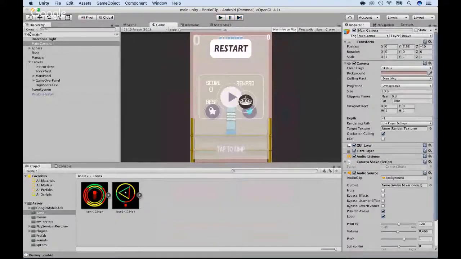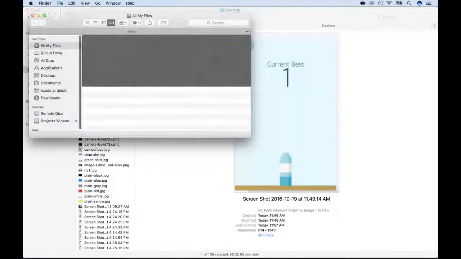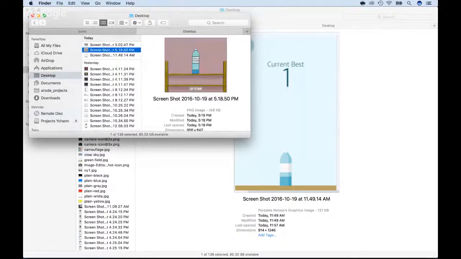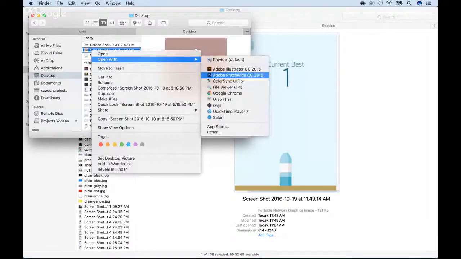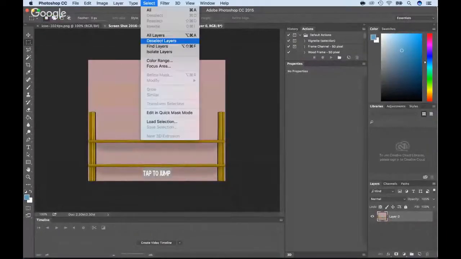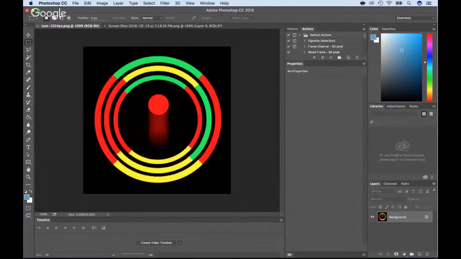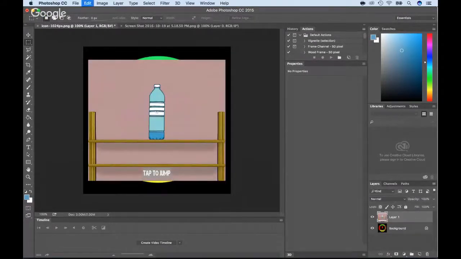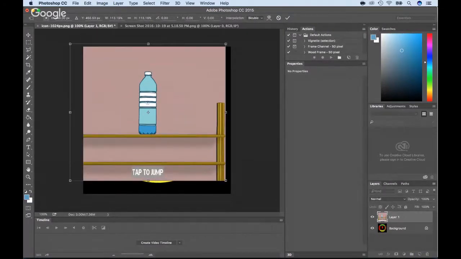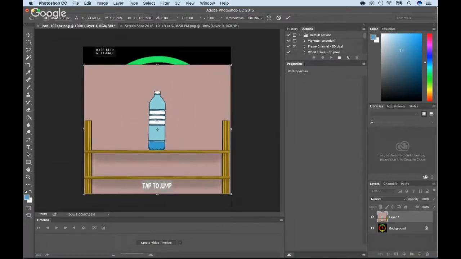All right, now that I have it, my next step is to grab the screenshot. So I'm going to go in my desktop and grab the screenshot. Here it is. And I'm going to open with Adobe Photoshop. And I'm going to select all and copy, Command-C to copy, and paste it on the new icon, Command-V to paste. And let me make it bigger. I just change the transform and move it around. Okay, almost there. I want to make sure that we see the whole shelf.